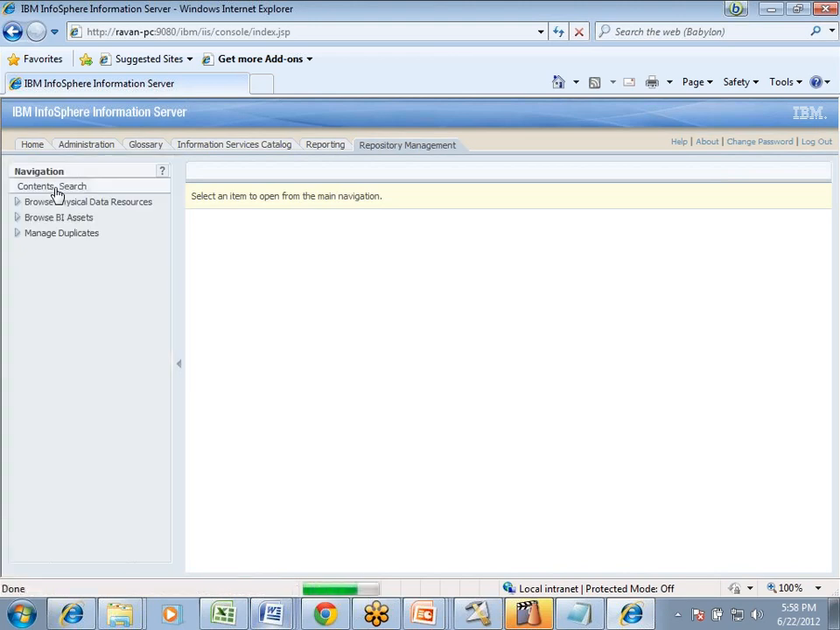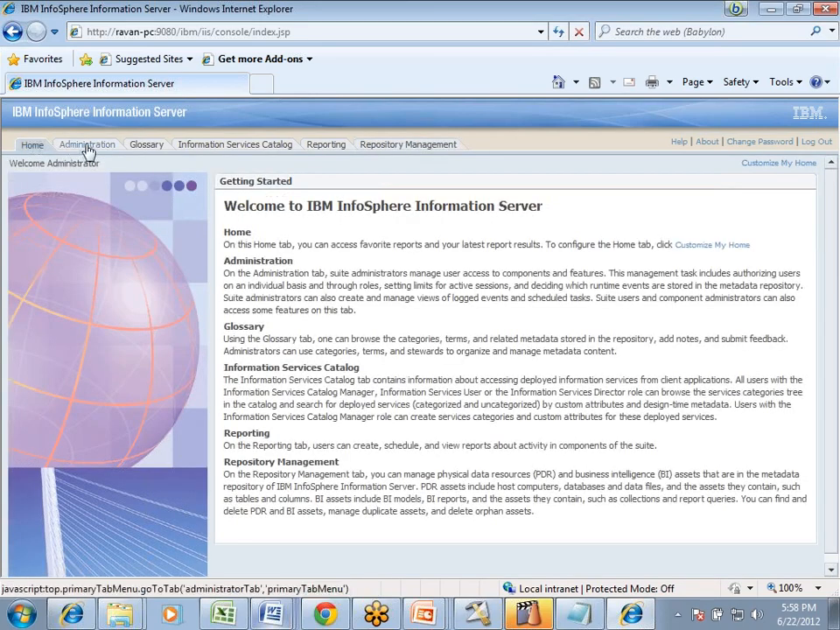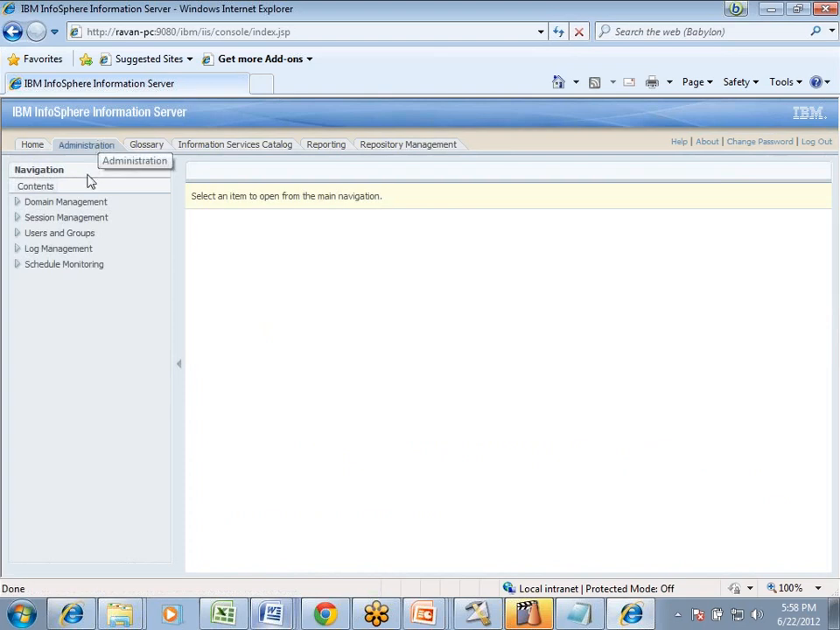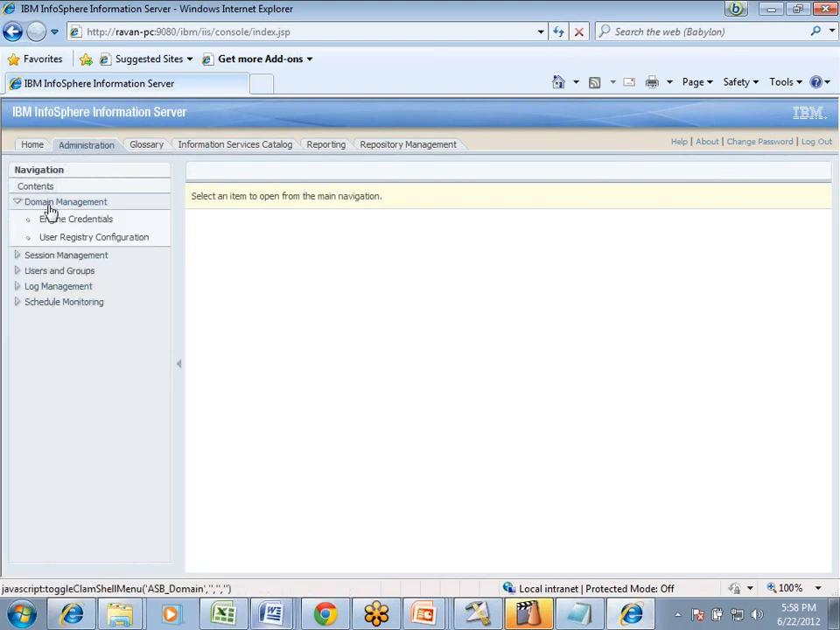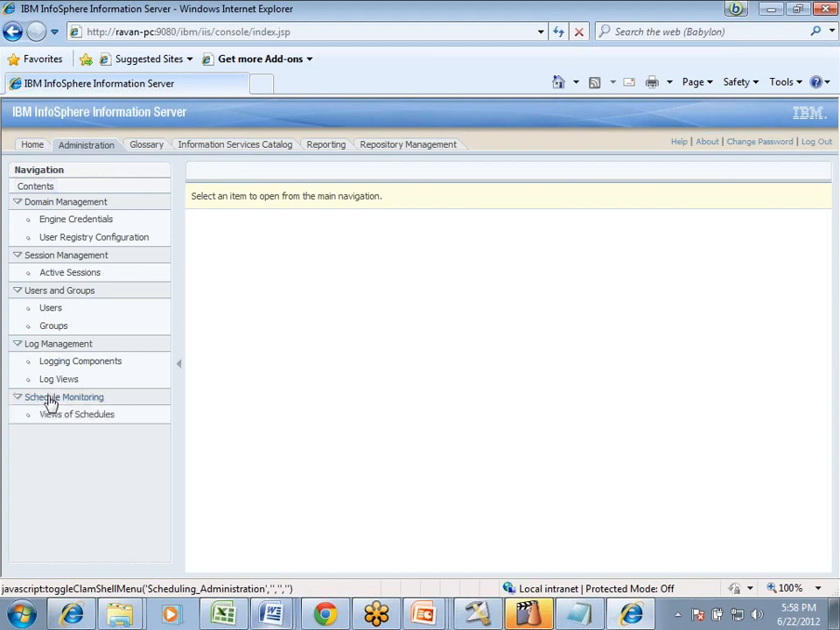What are the major activities we can perform using this IIS, IBM Information Server? This is a home page, which gives only a welcome screen. Next, in the administration tab, you will be able to perform majorly domain management activities, session management activities, users and roles creation, log management activities, and schedule management activities. This is very important actually.